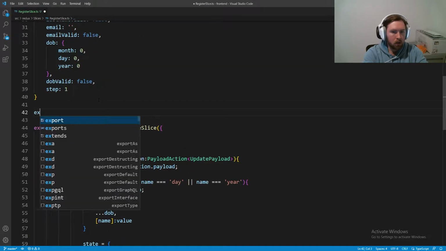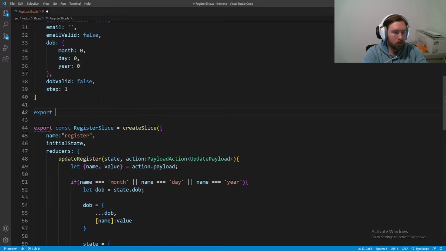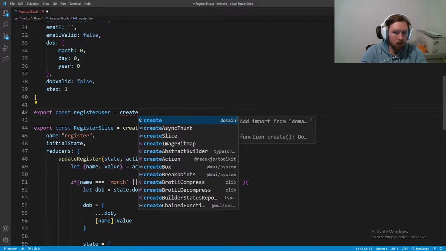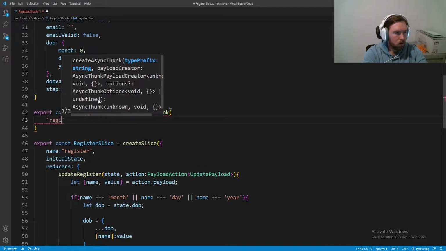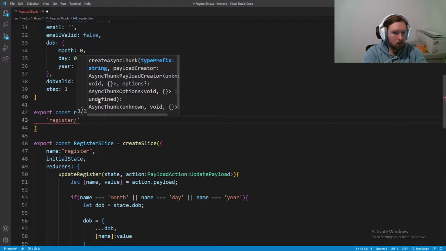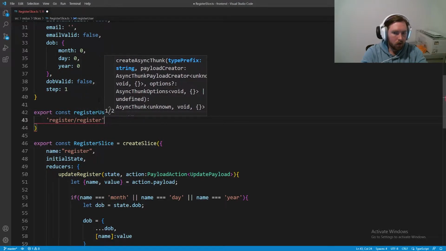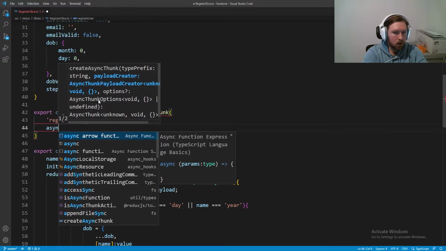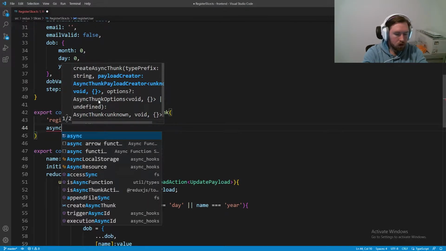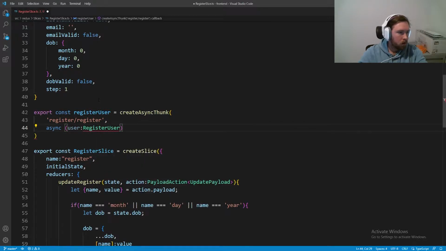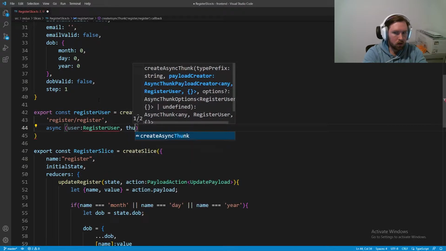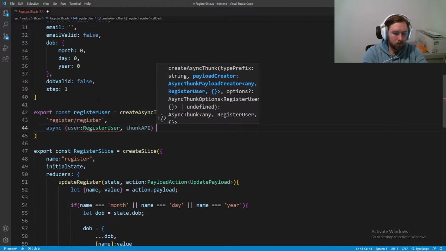Now that we have Axios and createAsyncThunk, we're going to come down below here and make the function that actually creates the request. So export const registerUser is going to equal createAsyncThunk. Inside here, we're going to say register, and this is a terrible naming convention, but whatever, slash register. Then we're going to say async, and we're going to say user colon RegisterUser. And then we're also going to say thunkAPI.